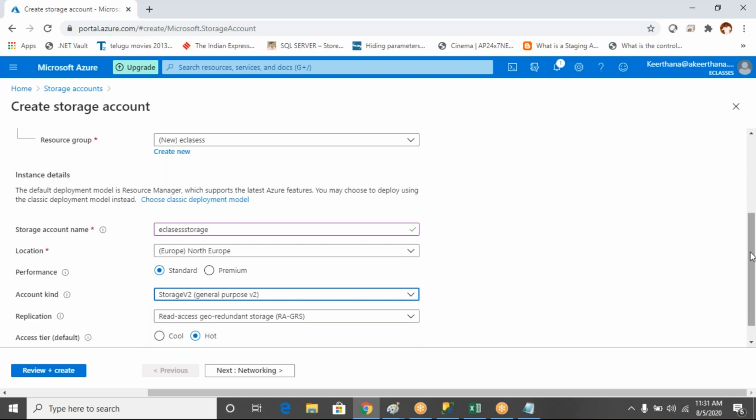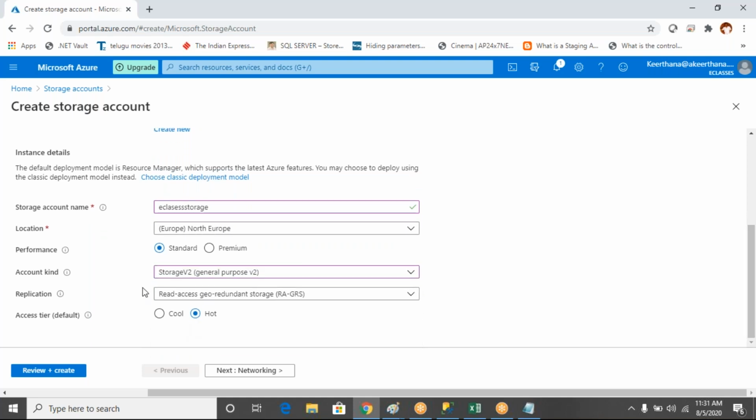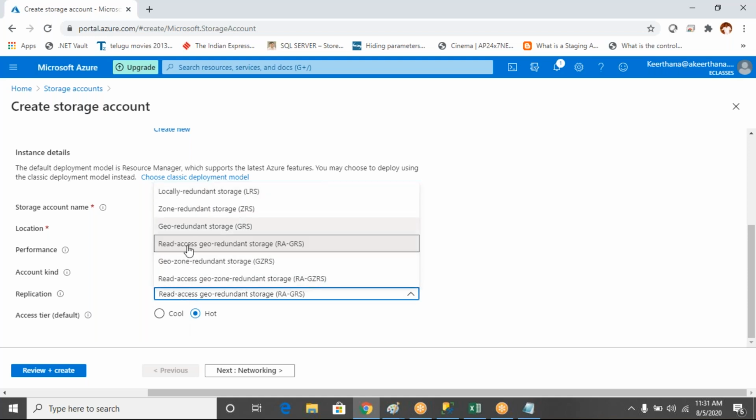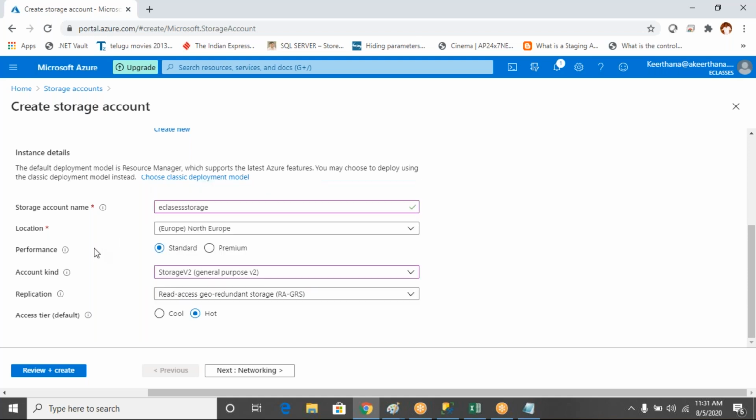Okay, all right. So then there are different kinds of replication strategies available. What is the meaning of replication? Replication means Microsoft Azure will maintain 3 copies of your backup. You are storing the data in Microsoft Azure data centers. So you selected North Europe. North Europe is the location you are selecting.